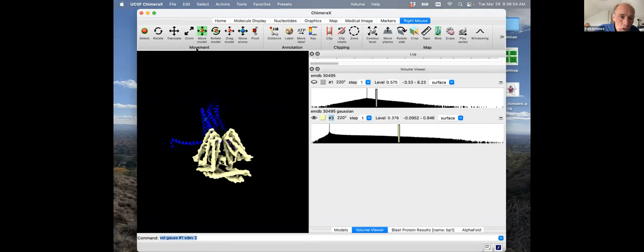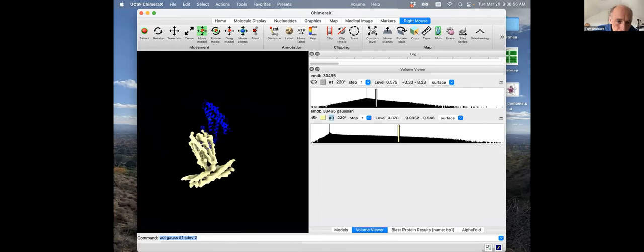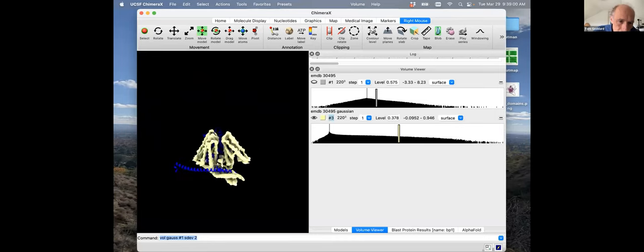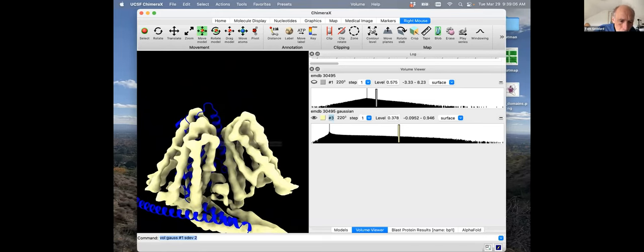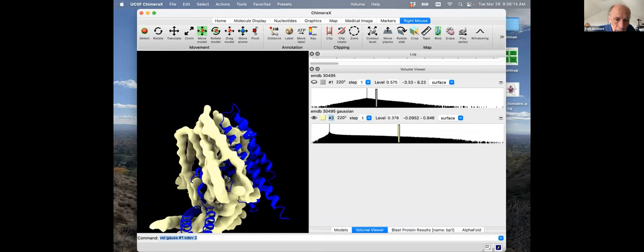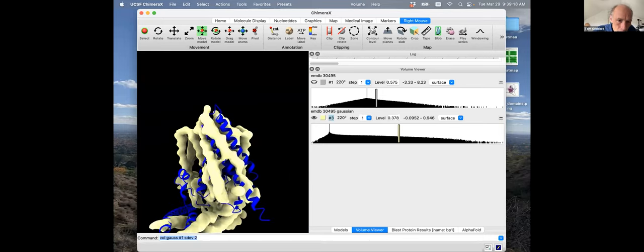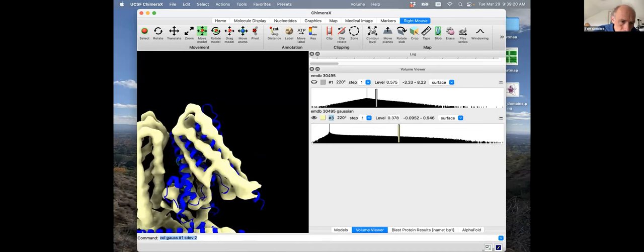let's see. So this is a little bit tricky business. Let me see if I can do it live here. Would help to zoom in some. All right. So I'm going to try to align the transmembrane helices here. And once I get it close, that looks maybe close enough.